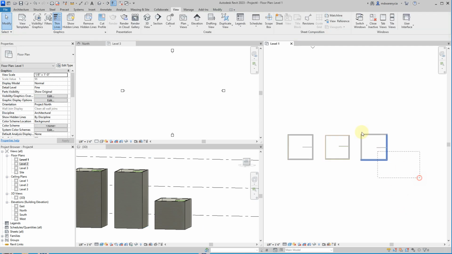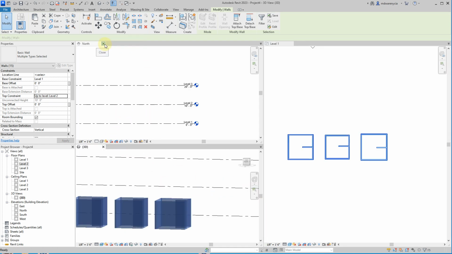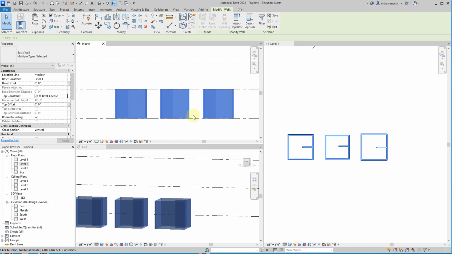all those model lines. And then I'm just going to reset all these so that the top constraint is up to level 2, just so that we have them all consistent, so I can show you what I'm going to show you next. So one of the things, there we go. All right, so you can see level 1, 2, 3.